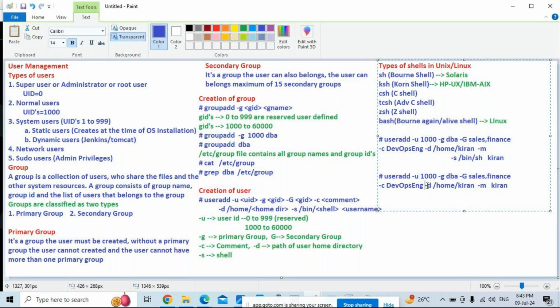Not required. It automatically creates under /home only. By default it is created. I don't require it. Is it mandatory to write a comment while creating the user? No. I can add this comment later also. Not required for user creation.